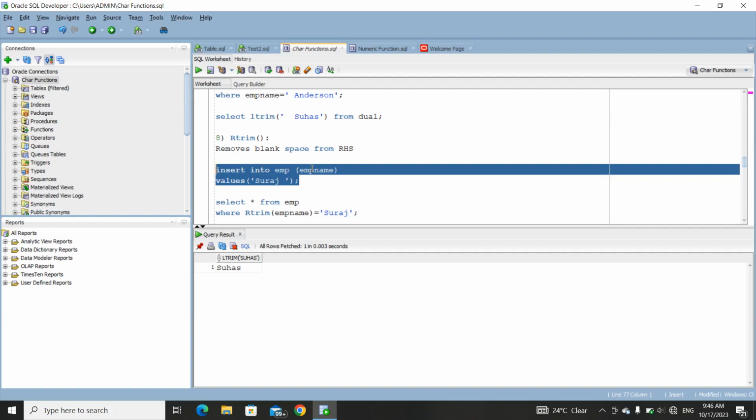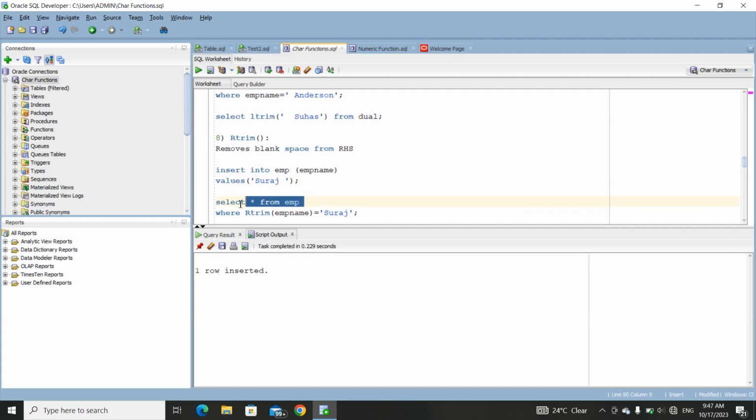The column is emp name, and the value is Suraj. Let's fire the query. Yes, one row is inserted. Let's view the data: select star from emp.